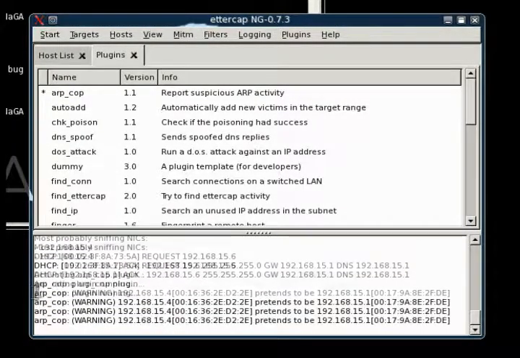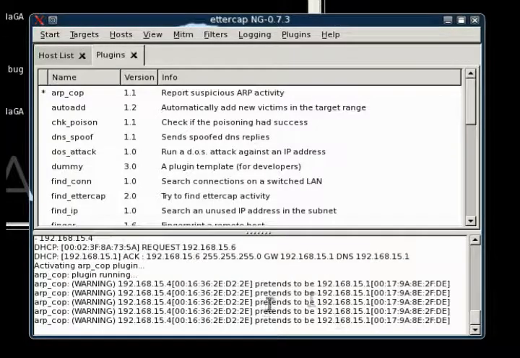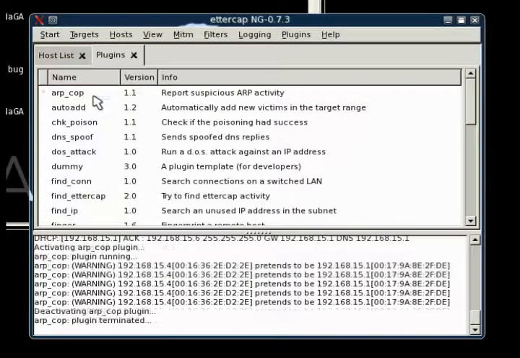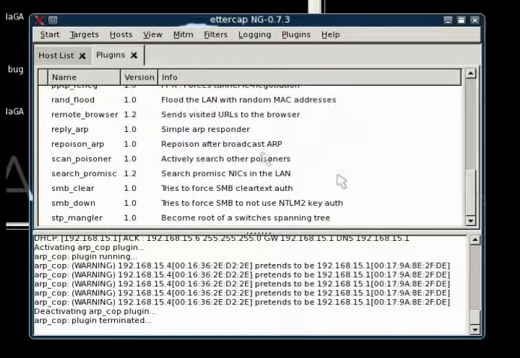As you can see, it's saying that the victim IP address 192.168.15.4 is pretending to be an IP address that's not. We're just going to disable it so it stops spitting out more warning messages. And I'm going to show you the last one.